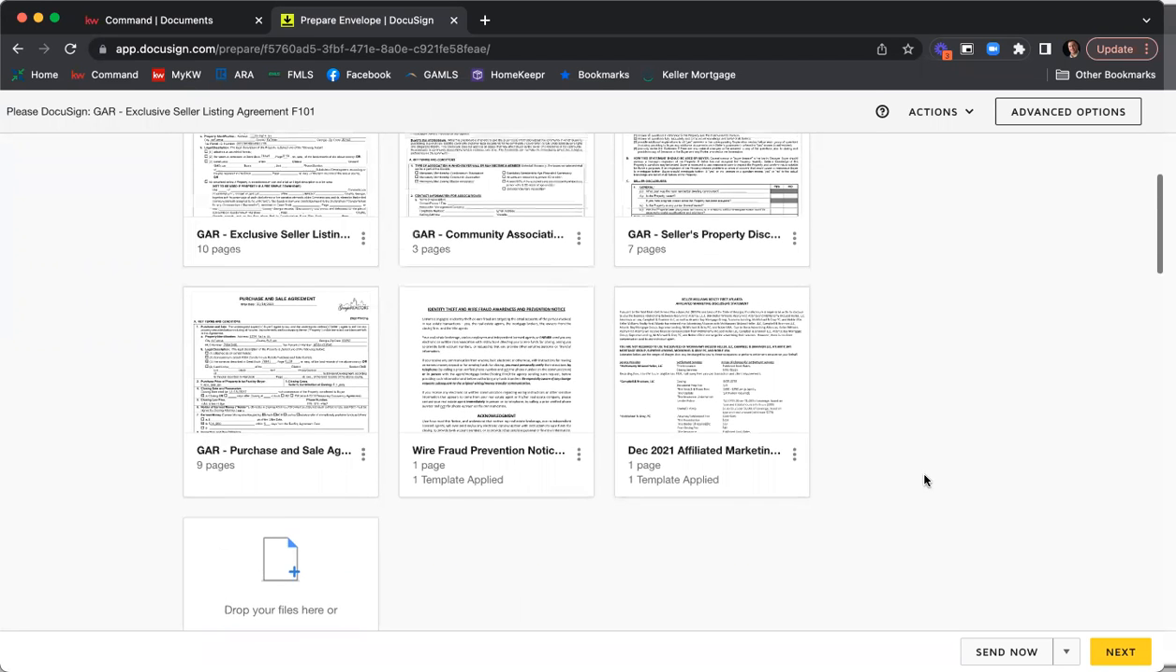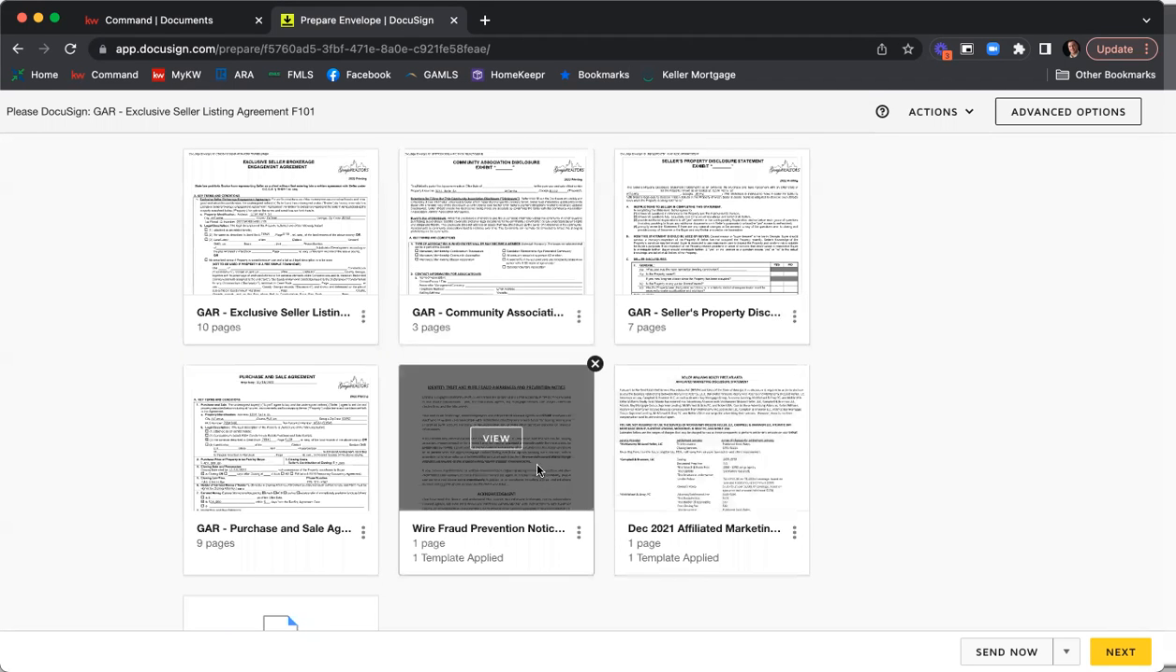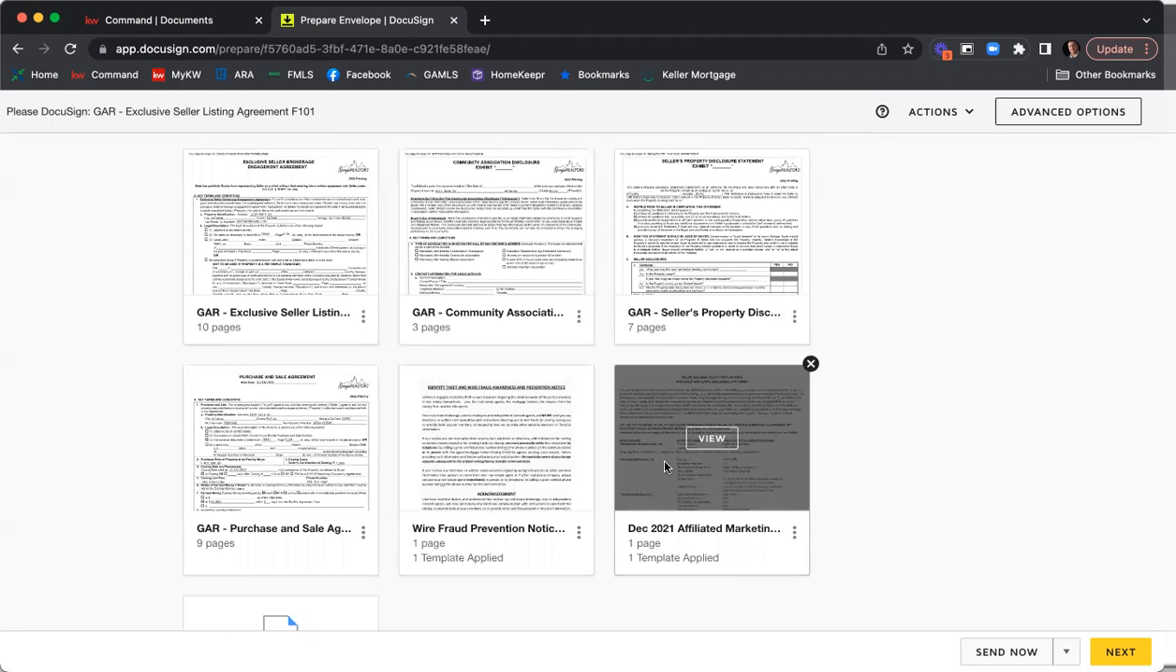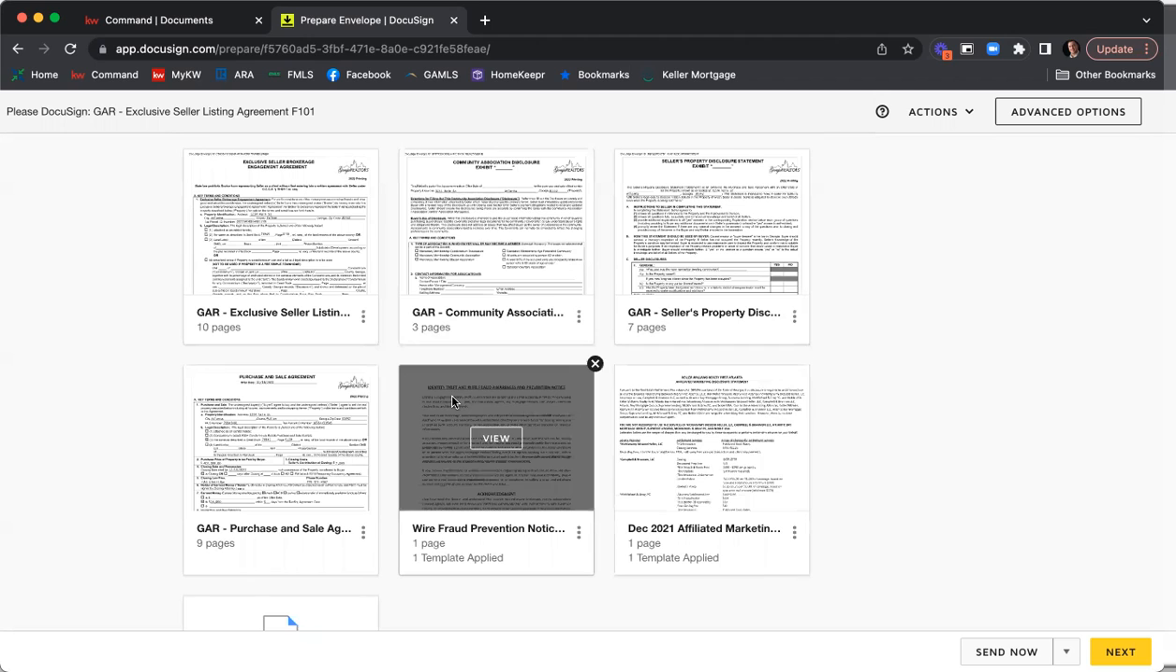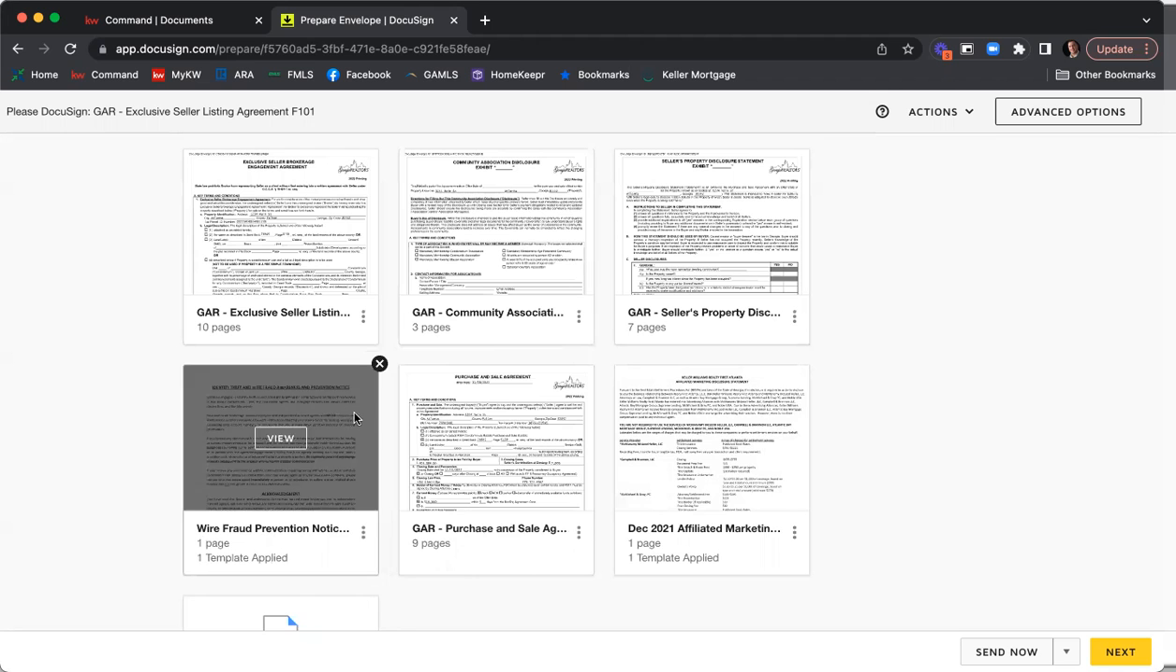Now that I have all 6 documents that I want to send for signature, I want to put them in a specific order. I want my seller to sign the listing agreement first, then the disclosures, then the affiliated marketing wire fraud disclosures, and then the purchase and sale. To reorder them, you have to do it here at this stage of the envelope, and it's super easy. Just roll your mouse over the document icon, click it, hold your mouse down, and drag it into the position that you want.